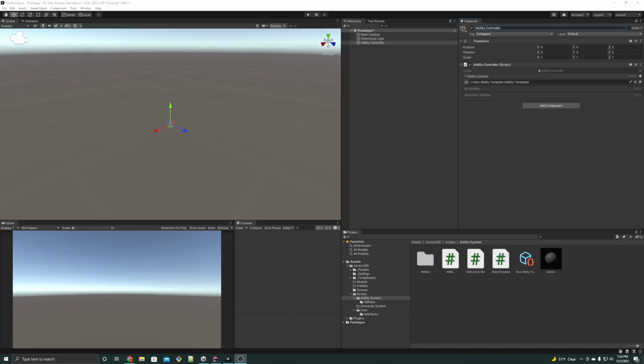Hi. I wanted to showcase this proof of concept I'm having of an ability system, and the ability system in itself, as of right now, isn't really much. But I do want to go over what I have in mind.